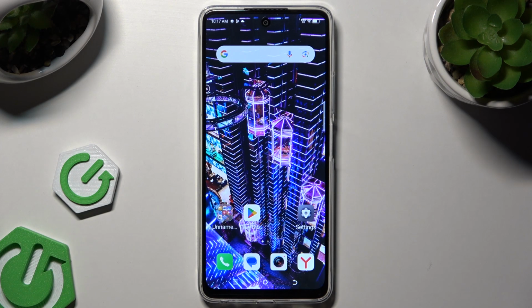In front of me is Itel S24 and today I would like to show you how you can select and delete multiple photos at once.